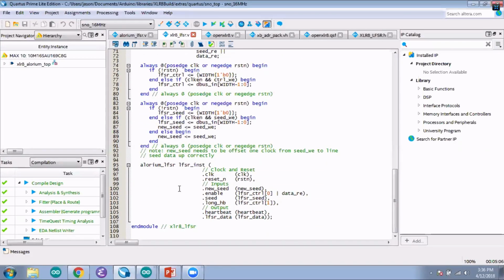Scrolling a little bit more, we can see the instantiation of our custom logic right here and the assignment of signals into it. We're using bit 0 of the control register going into the enable input, and bit 1 of the control register going into our long_HB input. We can see our outputs, our heartbeat signal coming out, and LFSR data coming out. That's actually also one of our configuration registers. So in this case, a configuration register is actually living inside of our custom logic, but it's still addressable via the configuration data bus.